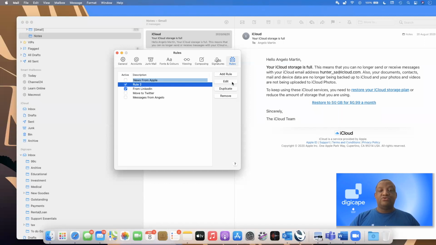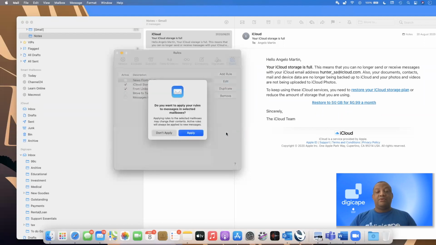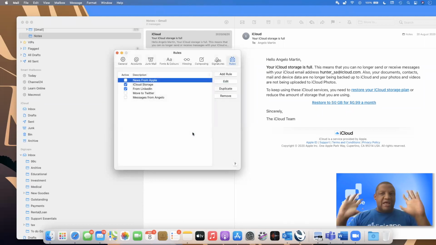So I'm just going to go to edit and make it iCloud storage. Cool, keep it nice and simple. There we go, and I apply that. So now you guys get the gist and the understanding about how to work with the rules. There's still one more thing, and then we're going to cut down to the server side of things.